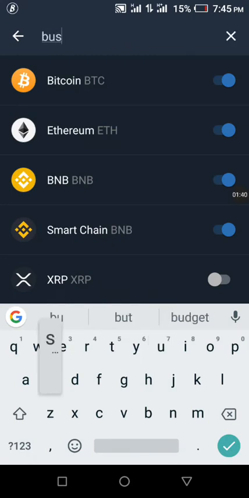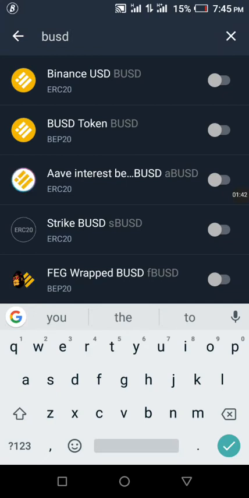You search BUSD token, the one that comes with BEP20. As you can see, I'm activating it. BEP20. You have this other one, ERC20. That's for Ethereum. This other one is BEP20. They have high differences. I will not be explaining that. But what Forsage uses is the BEP20 BUSD token.